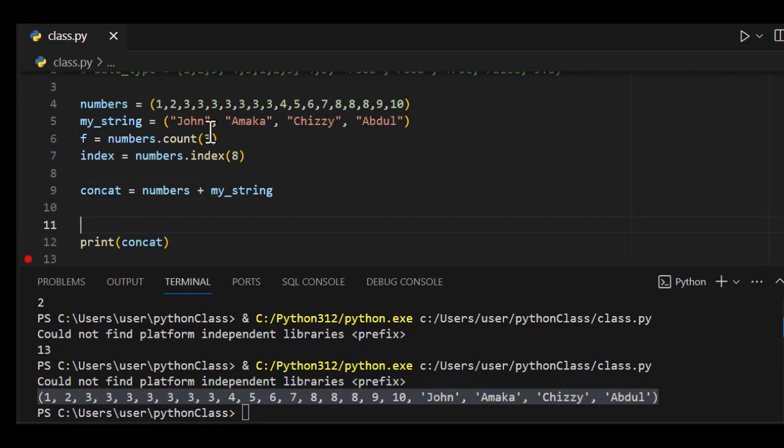Okay, you can see that we have 4 values here. We start from 0 to 3. So John is at index 0, Amaka is at index 1, Cheesy is at index 2, and Abdul is at index 3. Okay, 0, 1, 2, 3.